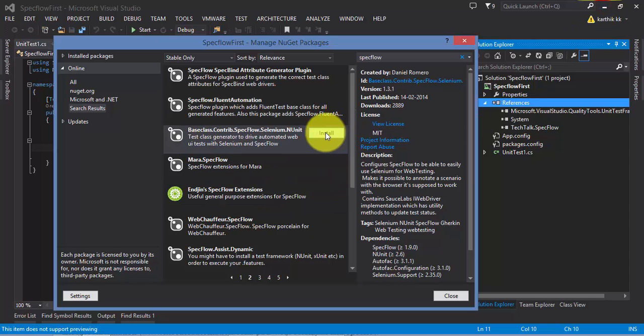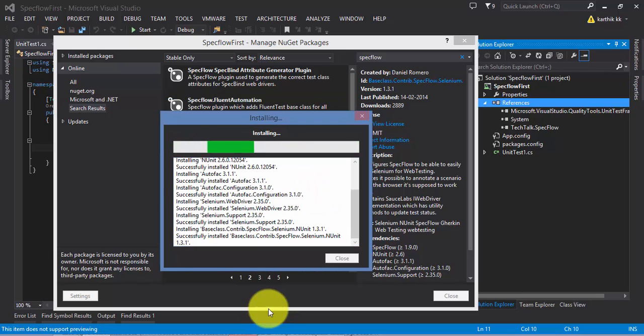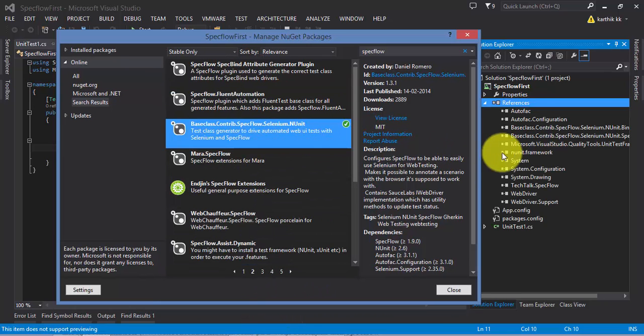So I'm going to add the reference for baseclass.contrib.specflow.selenium.NUnit. So this will add the reference right now. So it is adding some dependencies to my project. Great. So now it has added all the dependencies for me. And you can see there are a lot of other dependencies has been added in my reference, like baseclass.contrib of NUnit, and there is something called as artifact.configurations, and there is a WebDriver, there is a WebDriver.support. So all these things has been downloaded by just installing this one particular piece of library to my project, right?